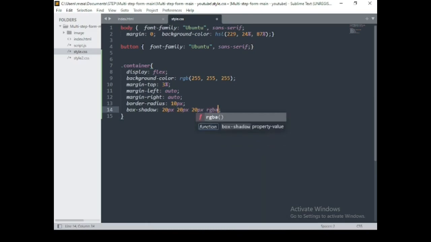RGBA, I'm going to use RGBA values for the box shadow. Let me set this one to 14, and then another 18. Then let's give it an opacity of 0.1. Width, I'm going to set it to 1000 pixels. Then height, 568 pixels.